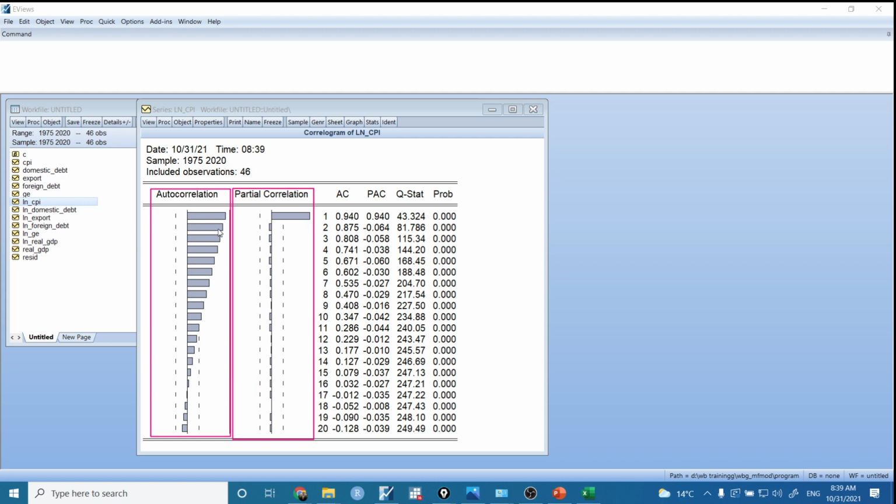As the autocorrelation function decays over a period of time, then it is said that the variable is non-stationary, and this is also called the MA process. MA means moving average process. And the partial autocorrelation function provides us with the AR process, meaning the autoregressive process, and the function is autoregressive of order 1. This means that if we use the difference of it, then the data will turn into a stationary one. That means that DLNCPI, the difference of LNCPI, will be a stationary process, as it's confirmed by the correlogram.